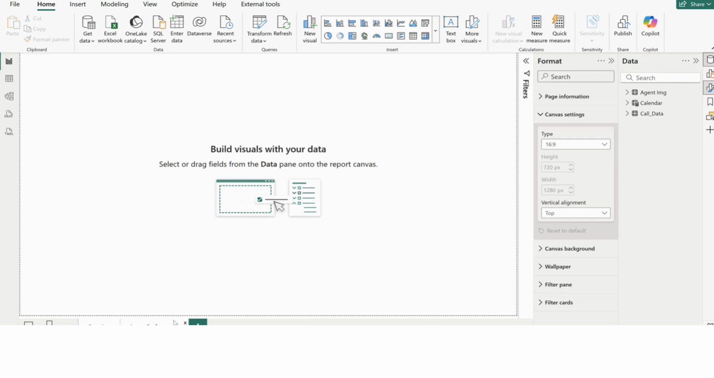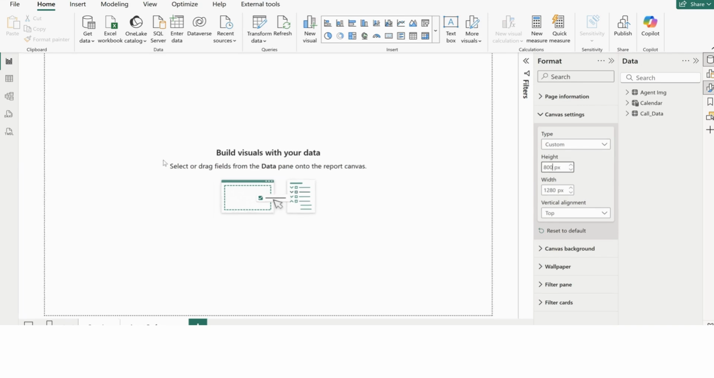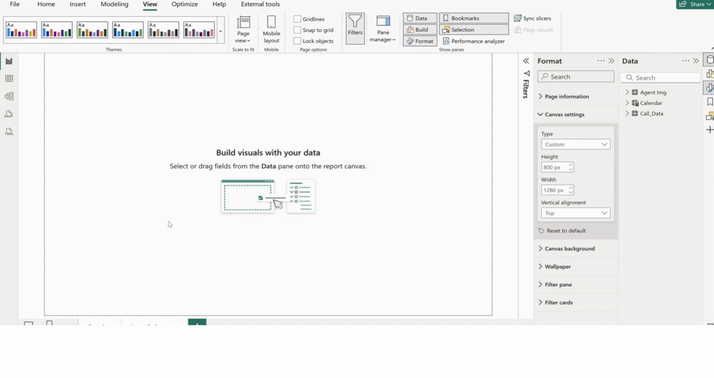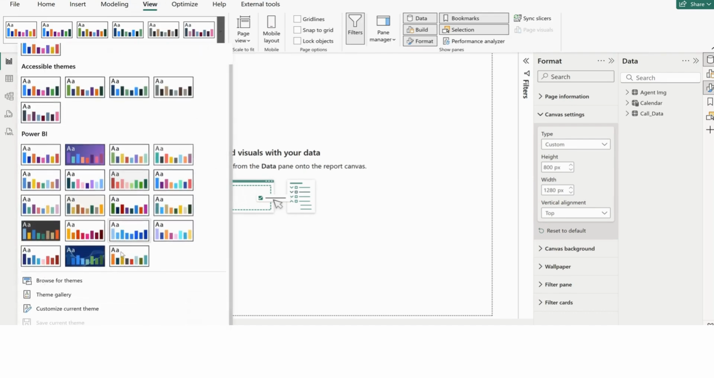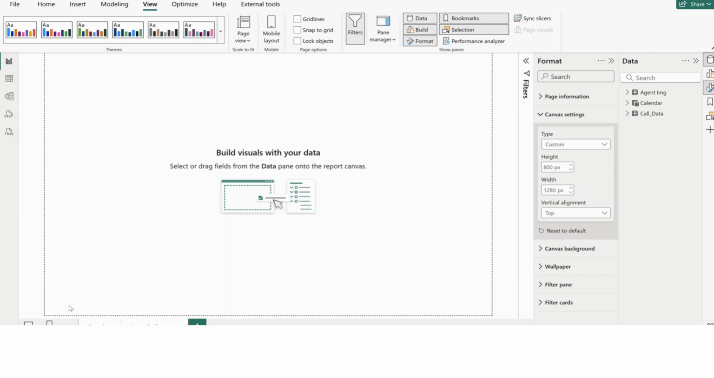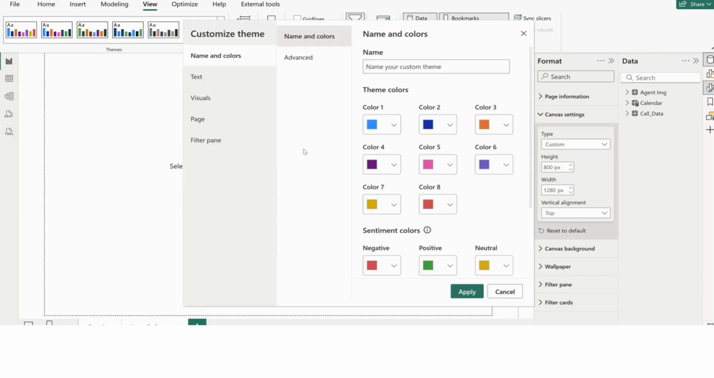Okay, so for agent performance also, I'm using custom, then I'll make it 800. This looks okay now. Now the next thing we need to do is I want to change the view. I want to customize the view. So customize the current theme. Sorry, it's supposed to be theme.